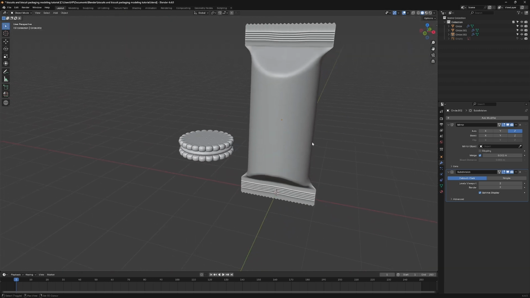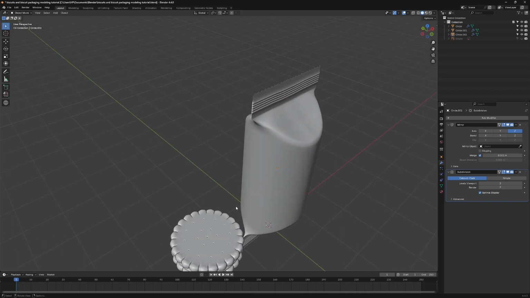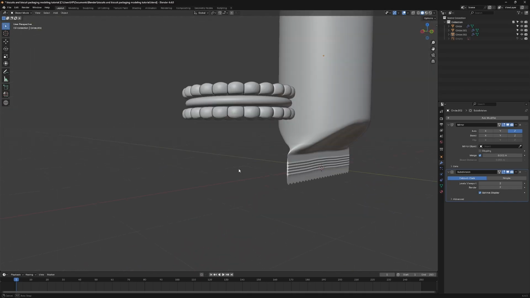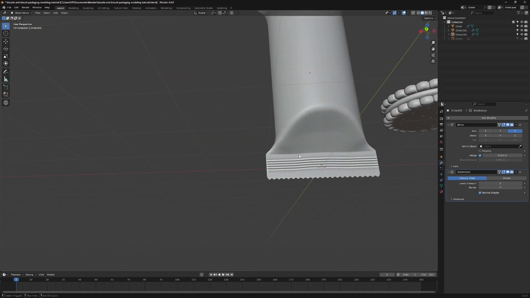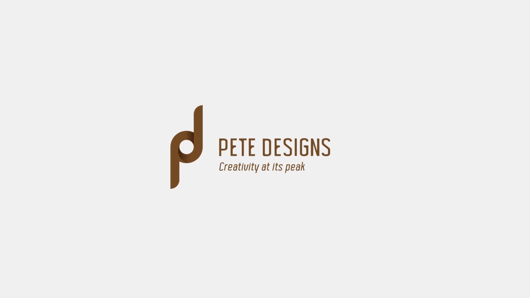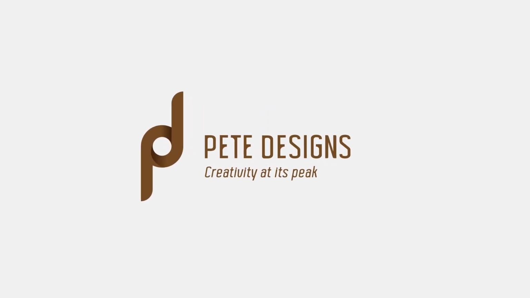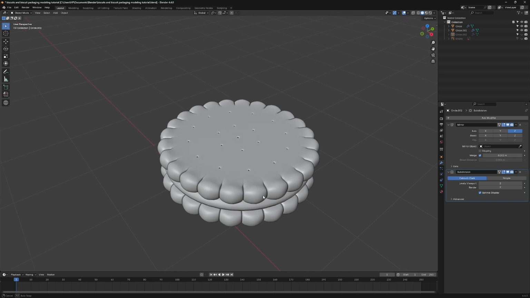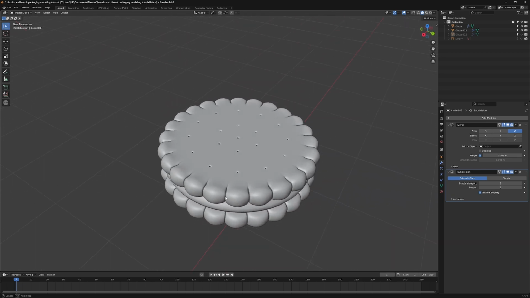In this video, I'll show you step-by-step how to create a sandwich cookie or biscuit in Blender. I will also be showing you how to model the cookie or biscuit wrapper. Let's get started. We'll be starting with the sandwich cookie or biscuit.